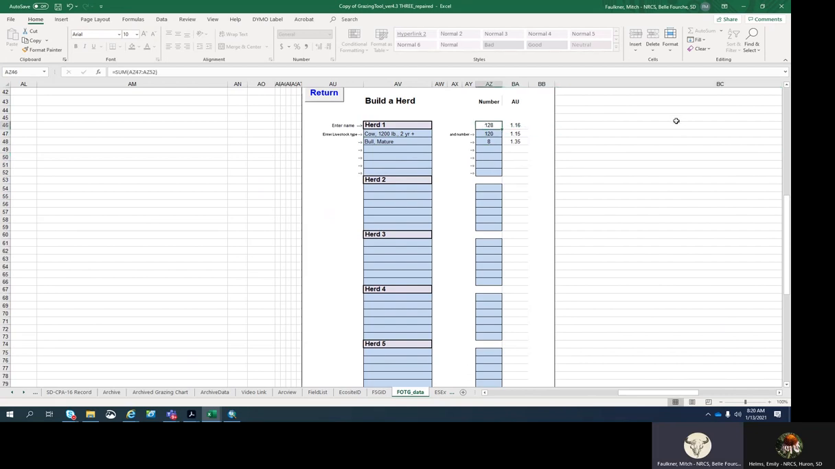I have 128 animals, and the bulls have a higher animal unit equivalent than the 1,200 pound cows do because they consume more forage. So what it calculates in this grazing tool is sort of a composite or a weighted average animal unit equivalent of 1.16 based on the number of each of those classes of livestock. So I'm gonna show you why that's important. What I wanna focus on right now is it's gonna be 128 for herd one. That's our number. So I'm gonna hit the return button.